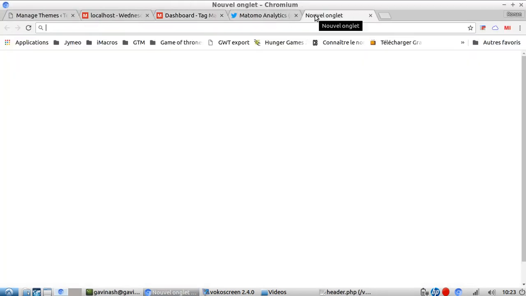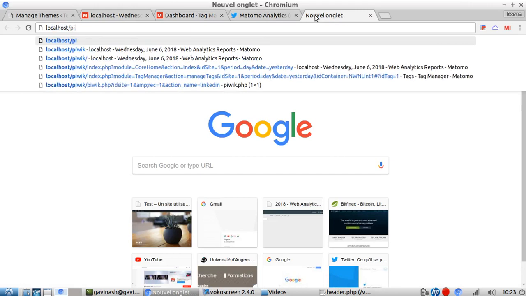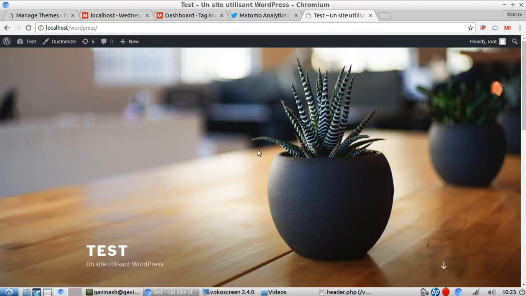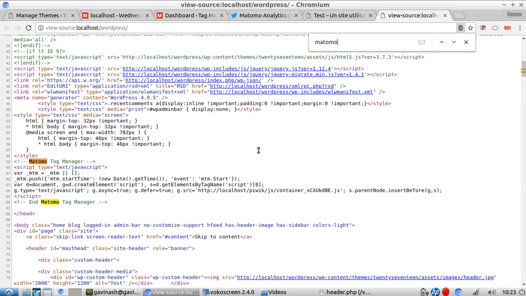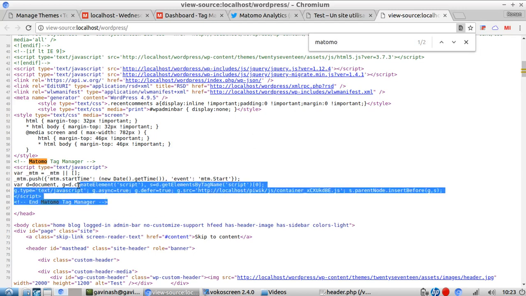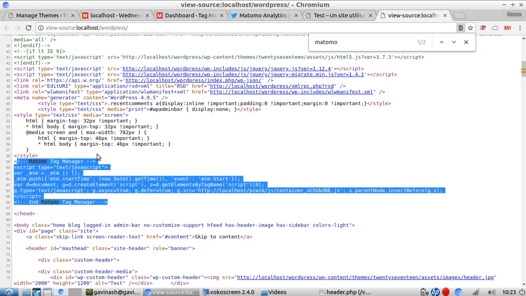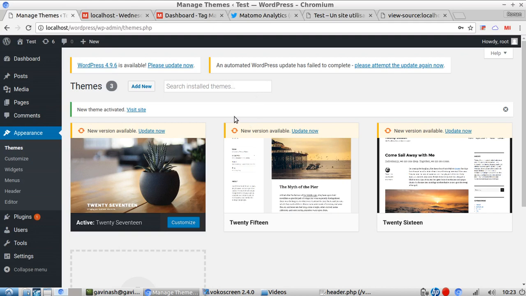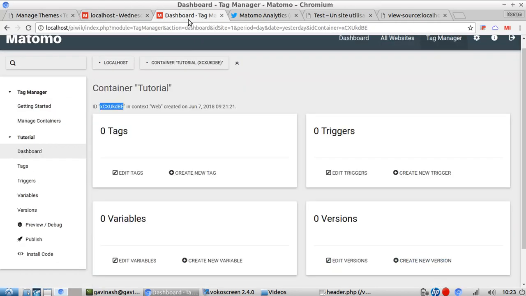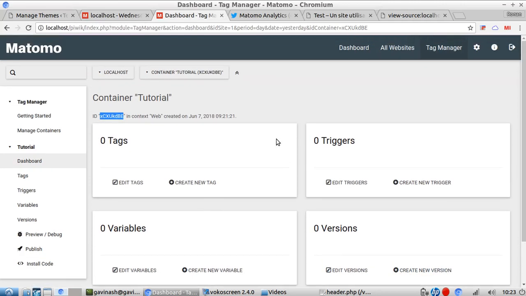All I need now is to access my localhost WordPress installation and check that my container is present on the page. So, Matomo, and here as you can see, yes, I have the good tracking code. So now my container is present within the template of WordPress. It's pretty cool because this is the first time that I can see a Matomo tracking code and not a Piwik tracking code. So that's great. Now, as my container is installed, I'm going to show how to install a tag.